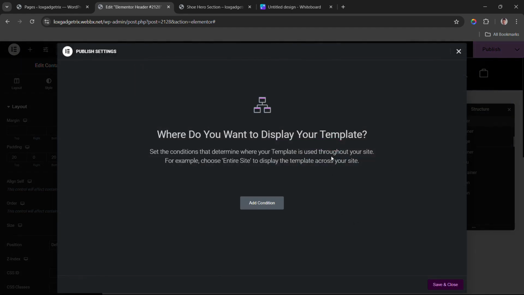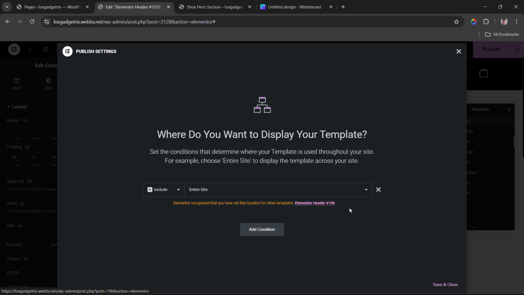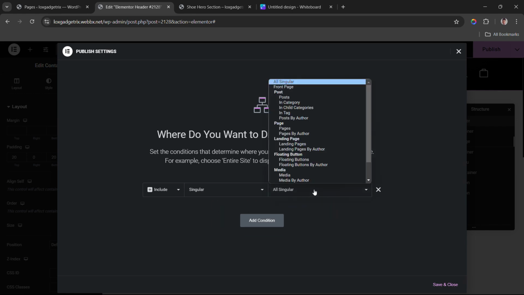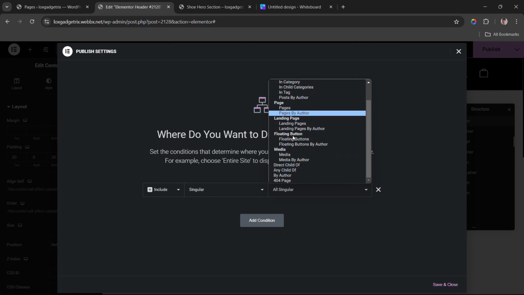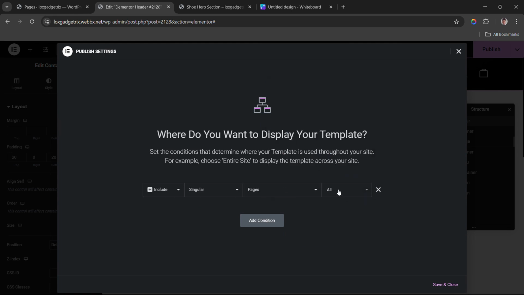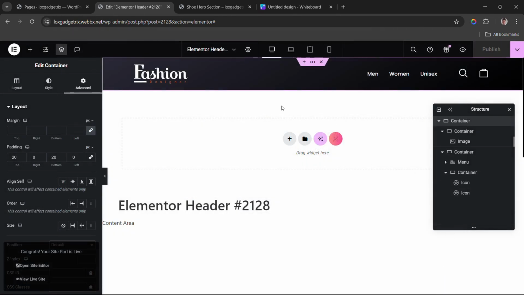We'll save it. So they will ask us to set our conditioning. We'll make the conditioning include the entire site. So this error message that appeared says Elementor recognizes that you have set this location for other templates. Okay, I've already created a header for this particular location. I'm going to include a particular page, but I haven't created the page yet, so I'll just leave it as that. So it's going to save.